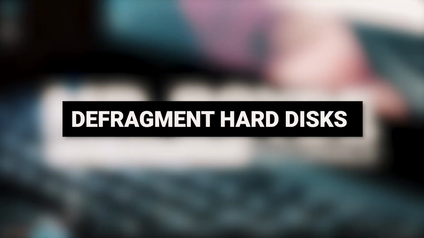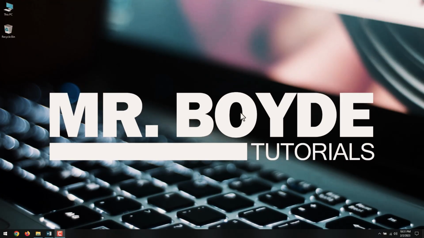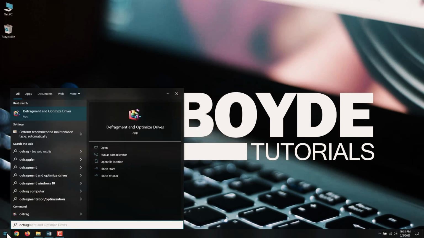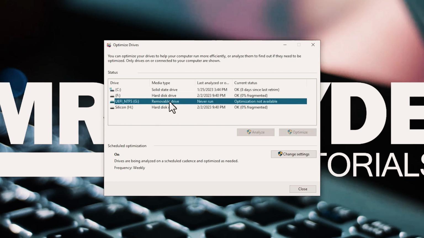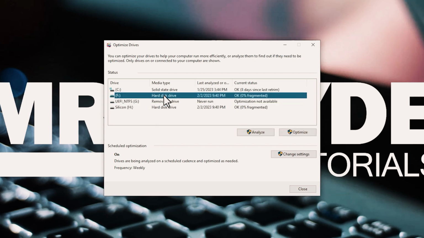Coming next is defragmenting your hard disk drives. Optimizing your drives can help your PC run smoother and boot up faster. Click your Start button, then search for Defragment. Select Defragment and Optimize Drives. Then select the disk drive you want to optimize. Next, click the Optimize button.